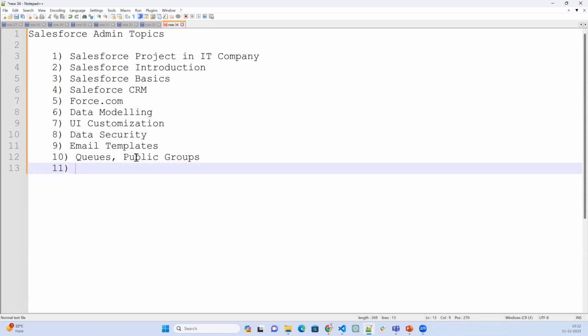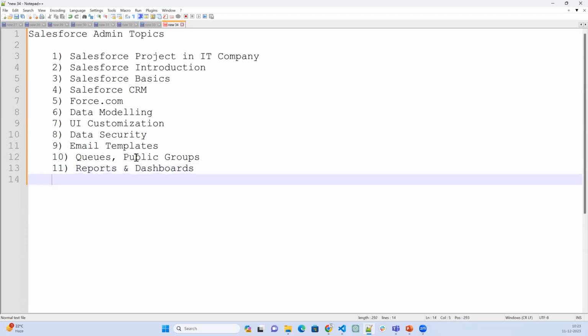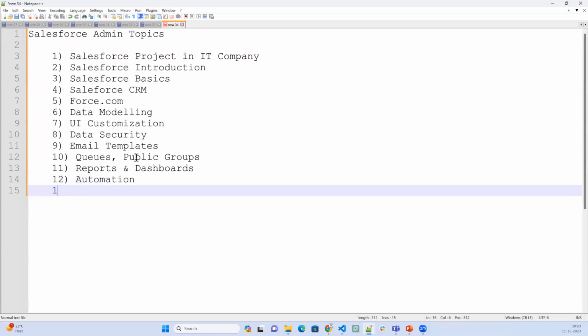After that, we will talk about the reports and dashboards. Next, we will see the automation. In Salesforce, just using the configuration, how can I automate it? And what are the existing ones and what is the latest one? As part of the automation itself, we will talk about the Lightning flows.